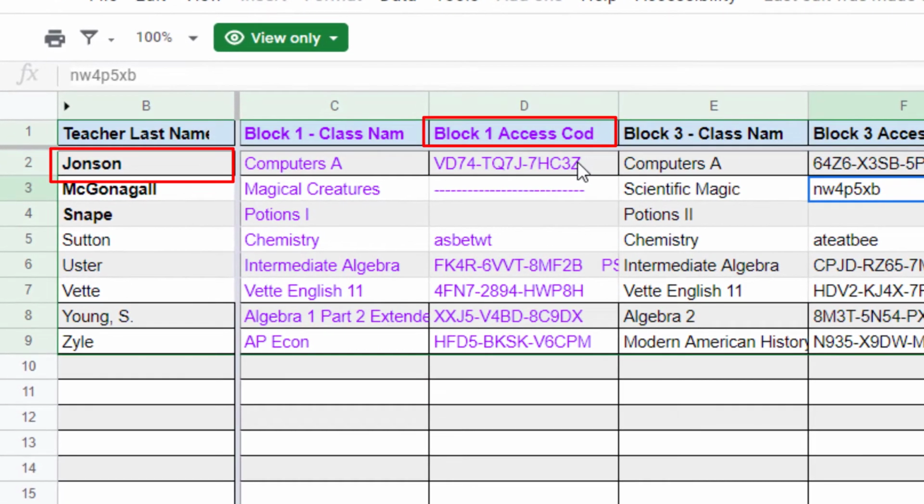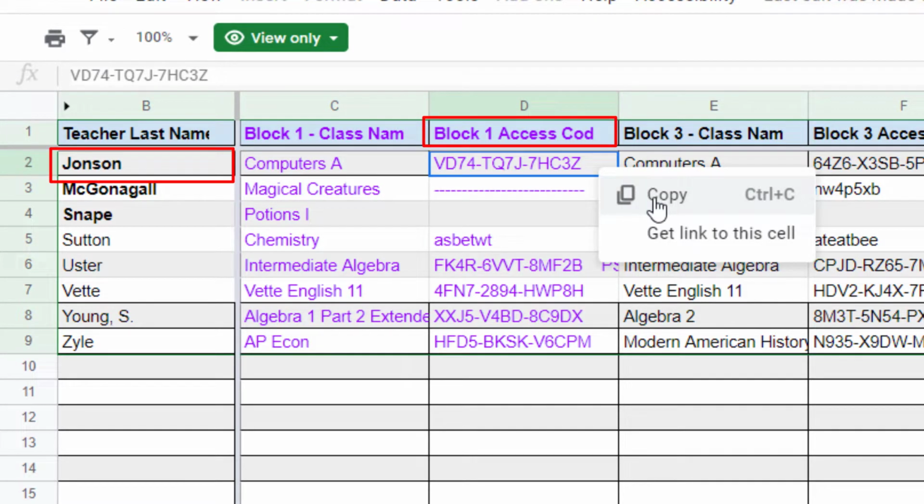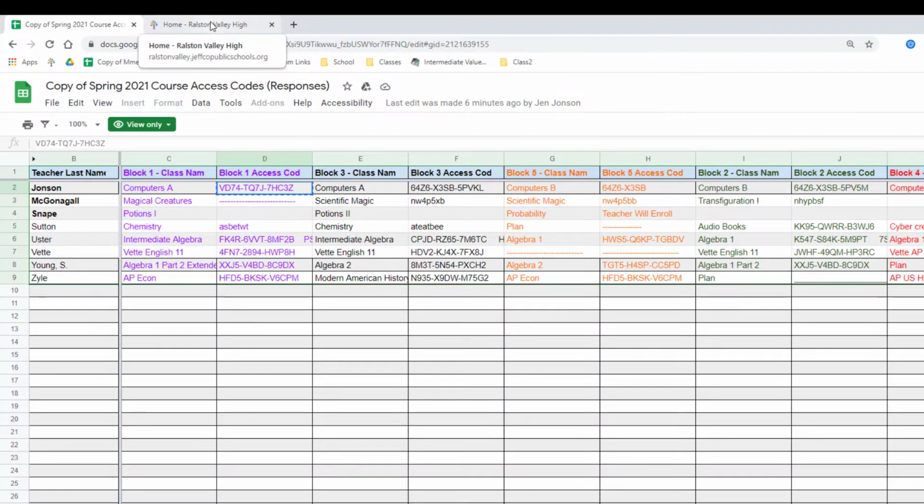So let's start with Schoology. Click on the cell that has the code you want to copy. Then right-click or use Control-C to copy that code. Then head over to Schoology.